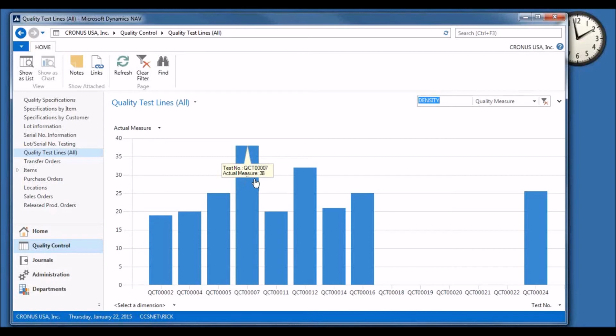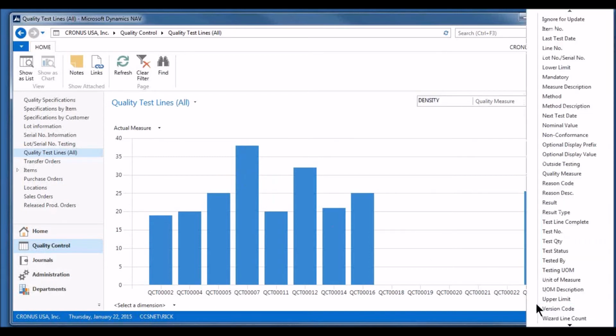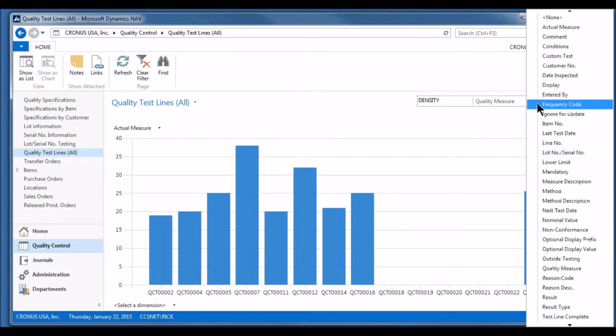Okay, so that's one way to look at it, and that's by test number. Another way: let's take that off and do it by quality measure. So let's put the quality measure down across the bottom.